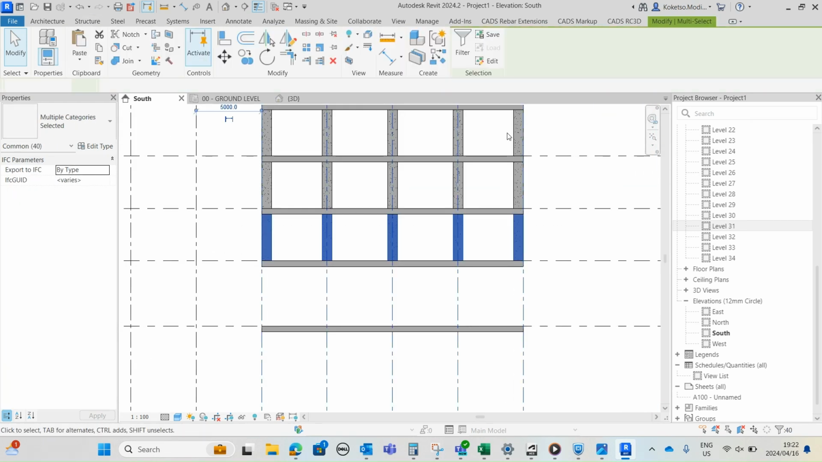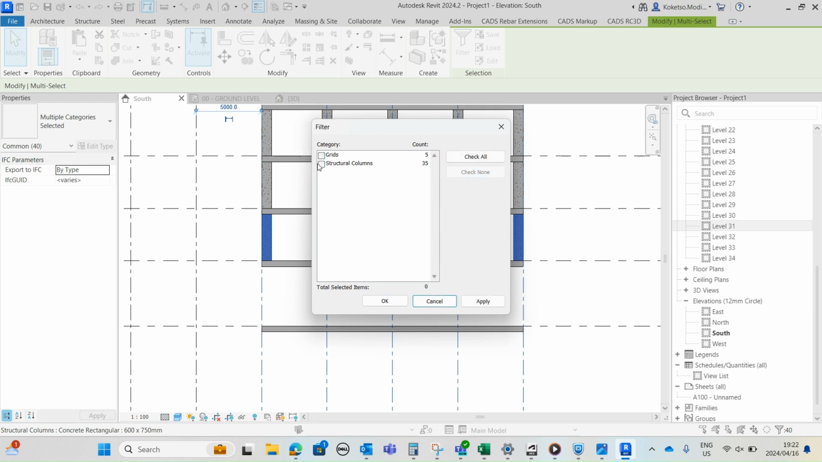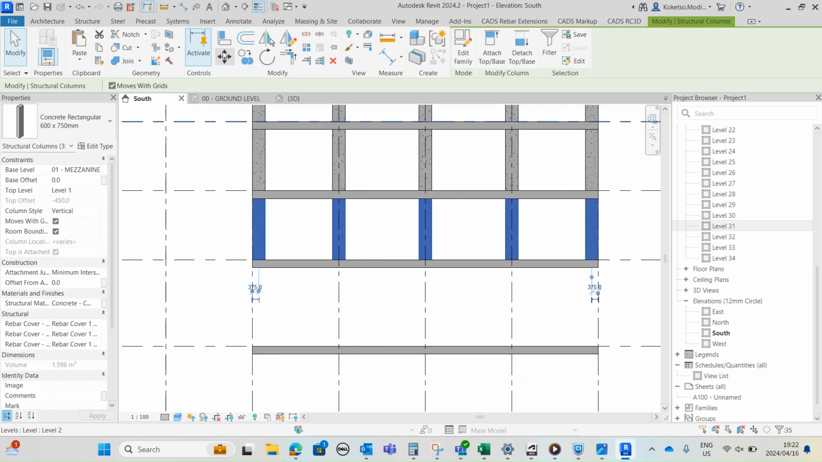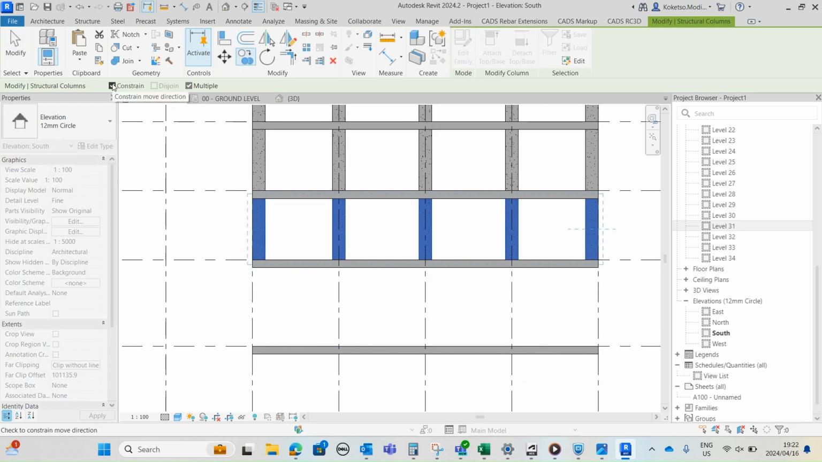So I'm going to select these ones, filter, check none, structural column, OK. And then I'm going to say copy. And then I'm going to uncheck the constraint.